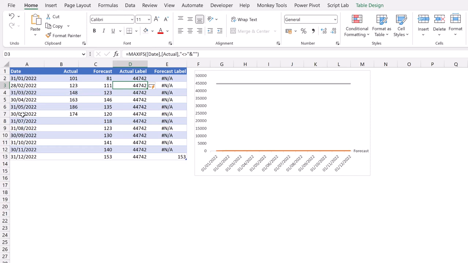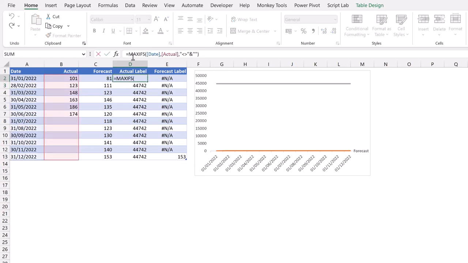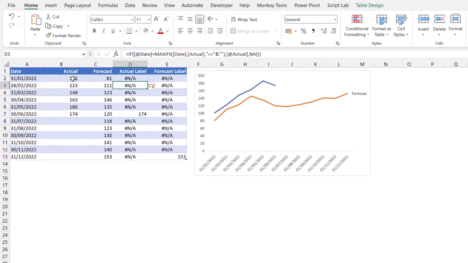30th of June, 2022. So now, if I use an IF, open bracket, the date equals the same as that, then in that scenario, return the actual value, otherwise return the NA function again. Now close the IF and press return. That's perfect. You can see that now we just have one value of 174. And if we enter in any more values, so 156, you can see that that label moves.